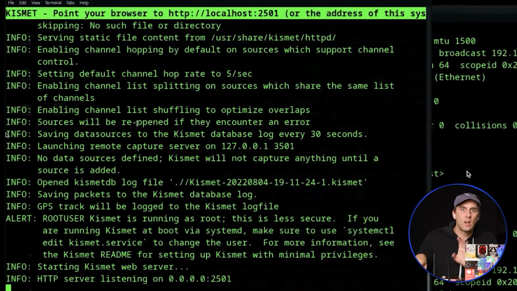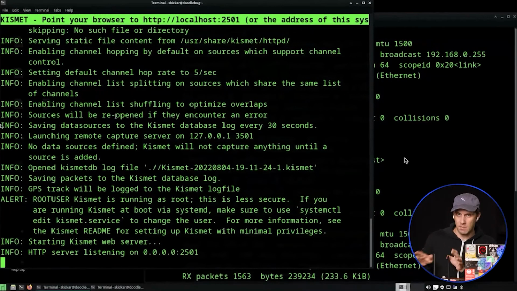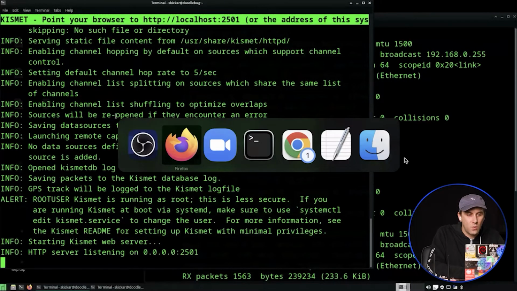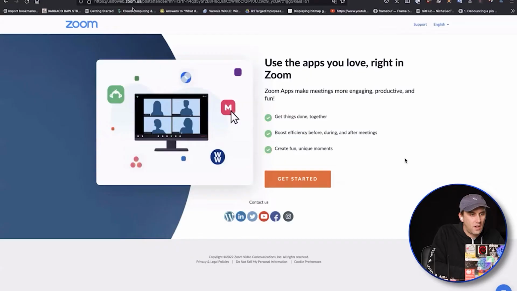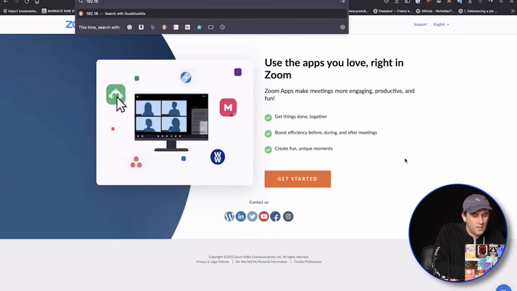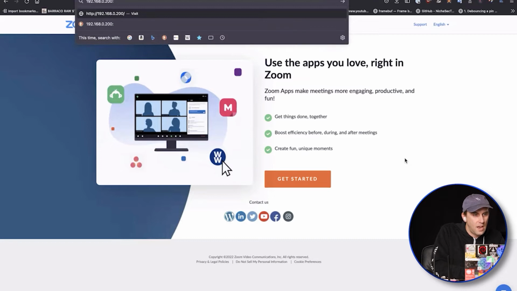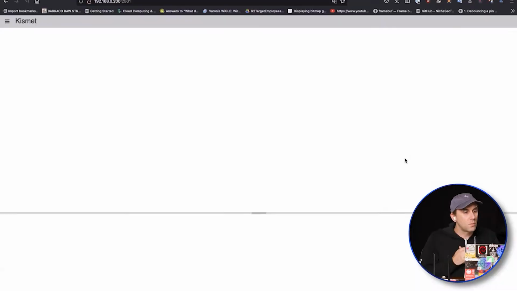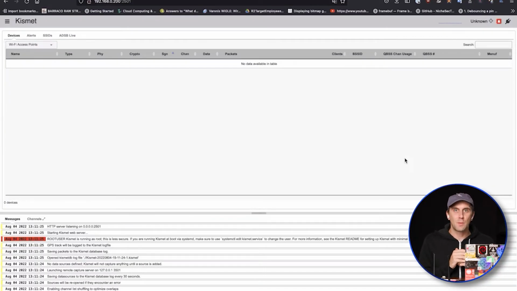So if I have my Raspberry Pi running and doing capturing and stuff and it's being slow, I can go over to my macOS system. And if I go to Firefox, go to 192.168.0.200 and then the port number 2501, boom, look at that. So I'm actually accessing my Raspberry Pi over the network through this really clean web interface.